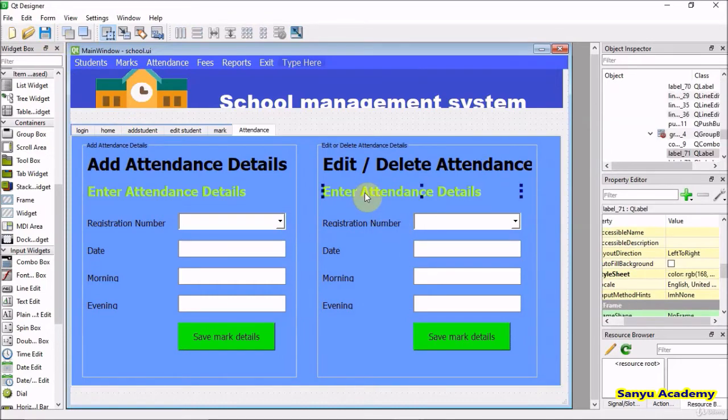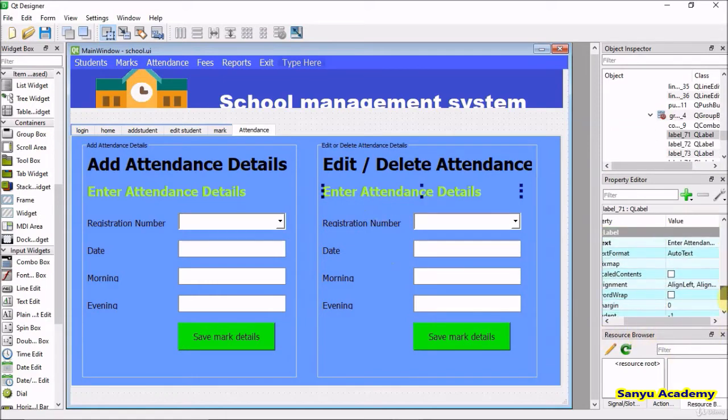Select the registration number, we have to change. Enter registration number and date.